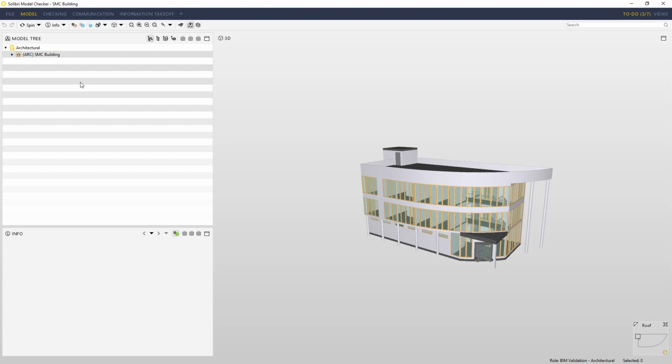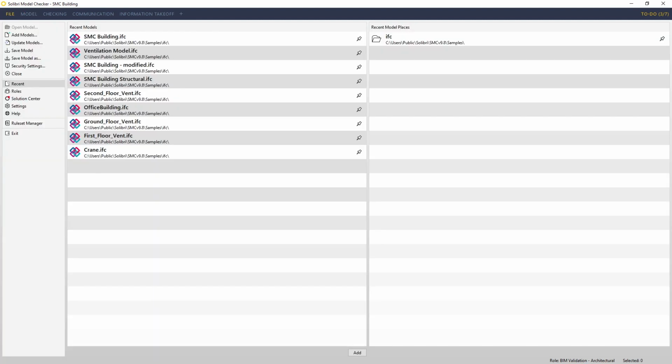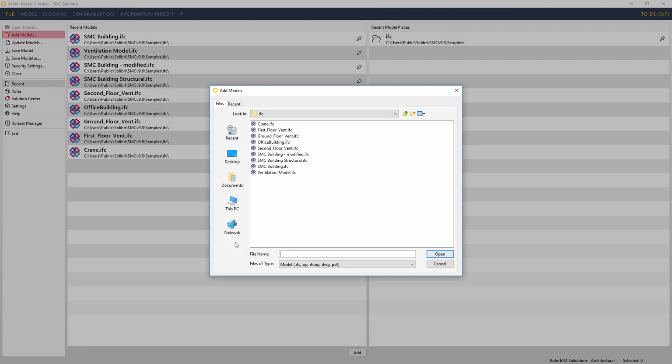If I want to add further models, I can do so on the right click, or I can return to the file layout, where I can either select from the recent models, or we can use the Add Models button. If we use this method, we get presented with the standard Windows or macOS dialog to choose the file we need. I'm going to add the ventilation model and click Open.